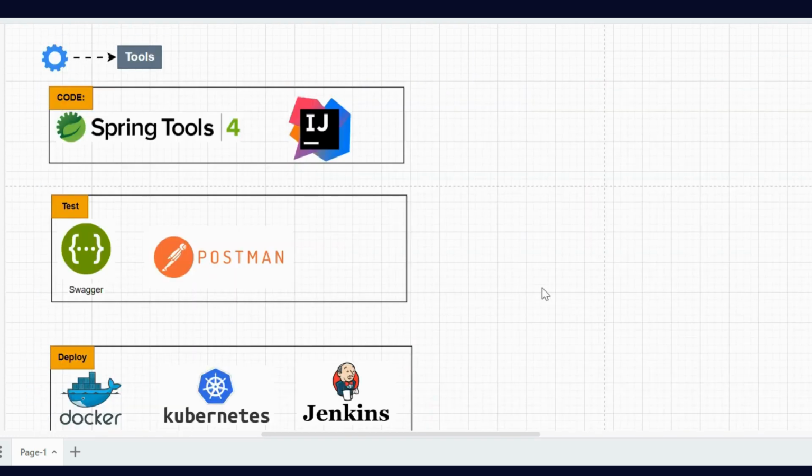And now let's see what tools we should learn. For coding, you have IDEs like Spring Tool Suite and IntelliJ. You can use them to implement your microservices applications. How can you test microservices? You have tools like Swagger documentation or Postman to test your APIs.